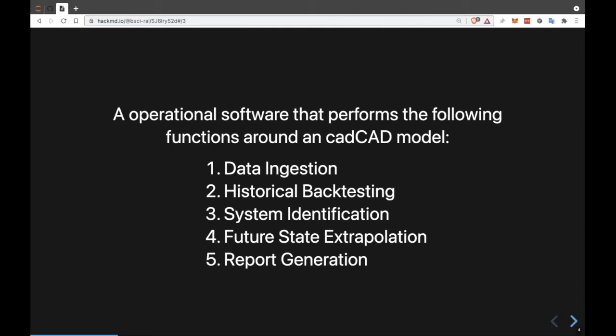One key feature of the digital twin is that it allows you to experiment easily with those behavioral models, and also to visualize them easily. And a fifth function, which is also very important, is report generation.